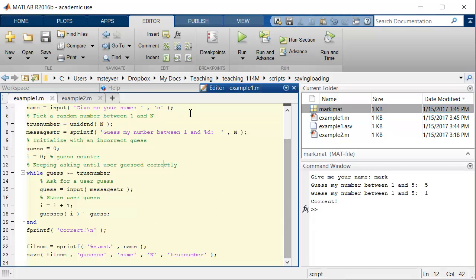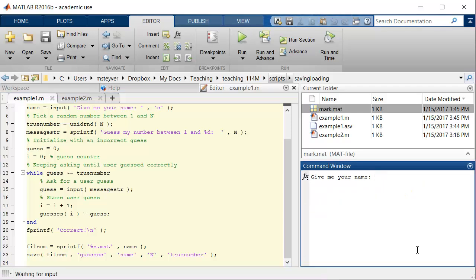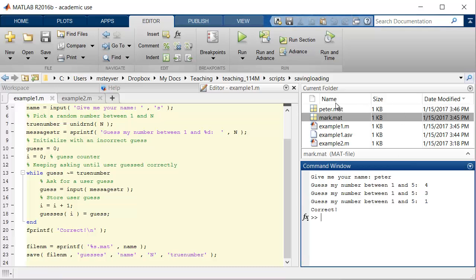Now let's play the game again, and now I will use a different name. Yes, now you can see that MATLAB created this other MATLAB file, peter.mat.